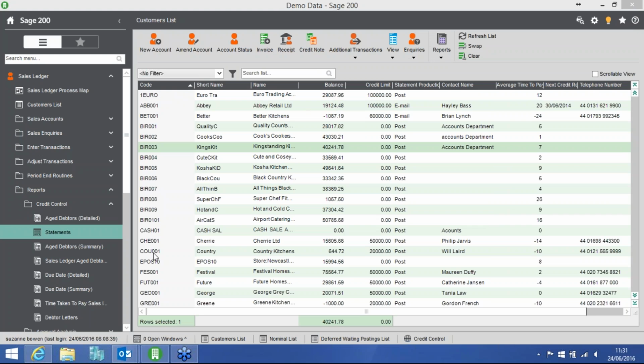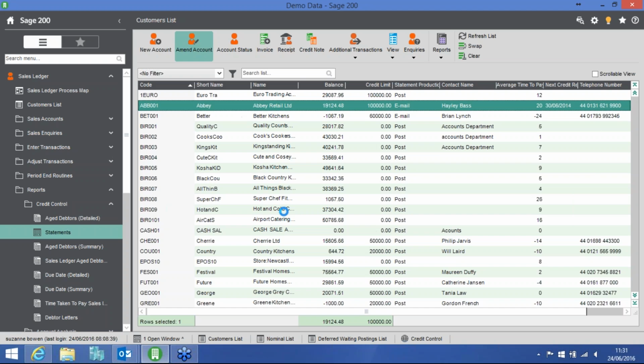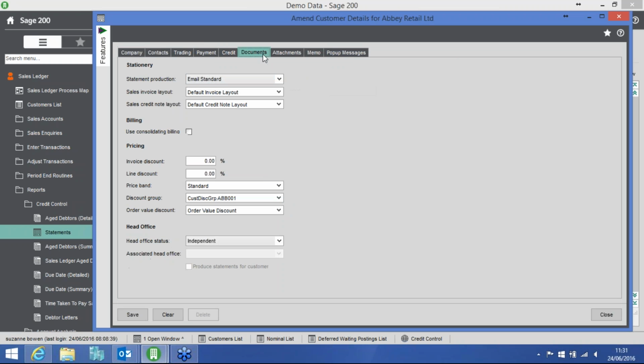Now those settings that we looked at, so again if I go back to amend our account, go to my documents, and these options here, that's only relevant to your statements. When it comes to printing your debtors' letters, that is not taken into consideration at all. A debtors' letter is produced for each individual customer, regardless of whether they are independent, a head office, or a branch.